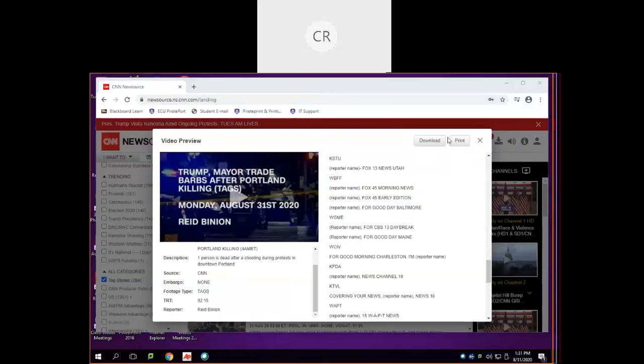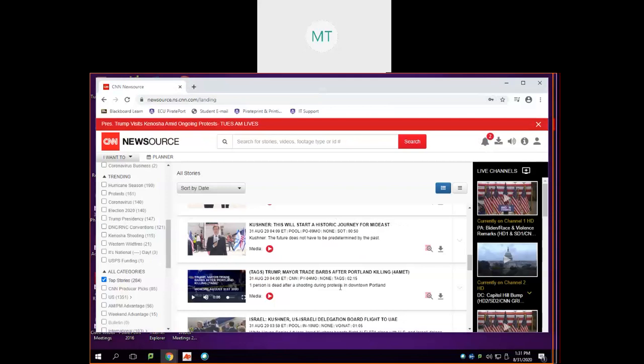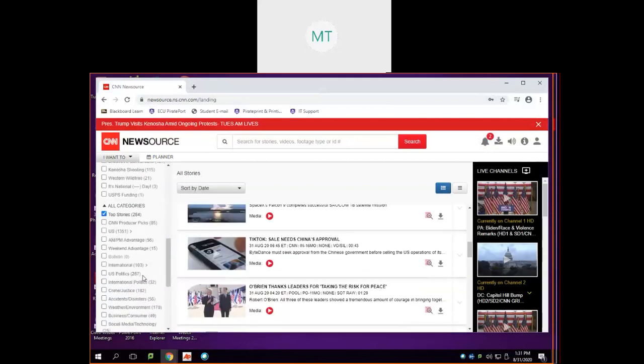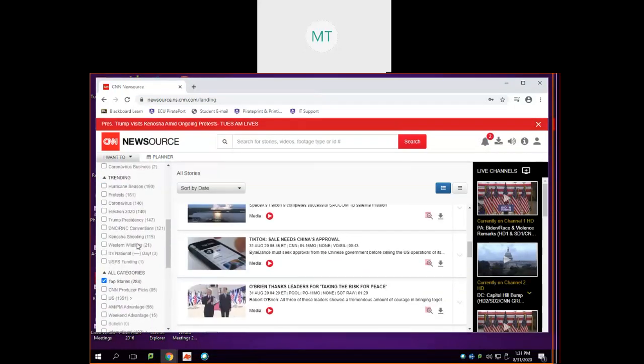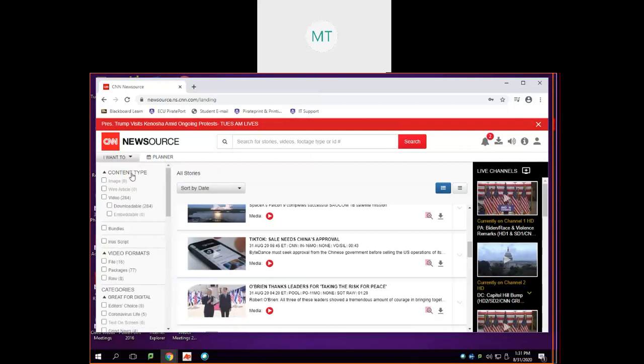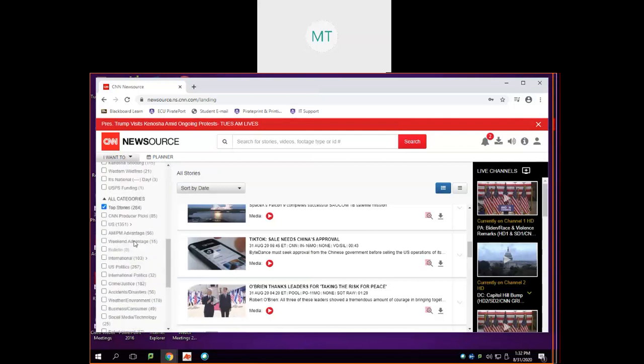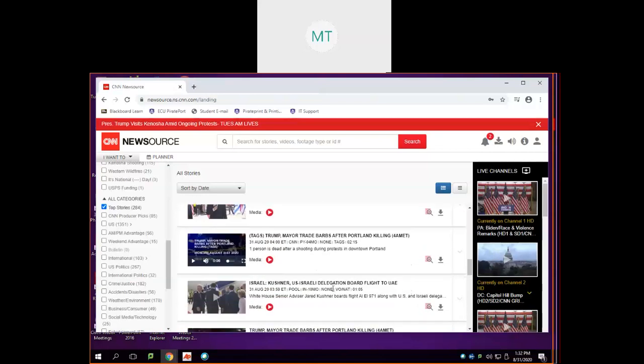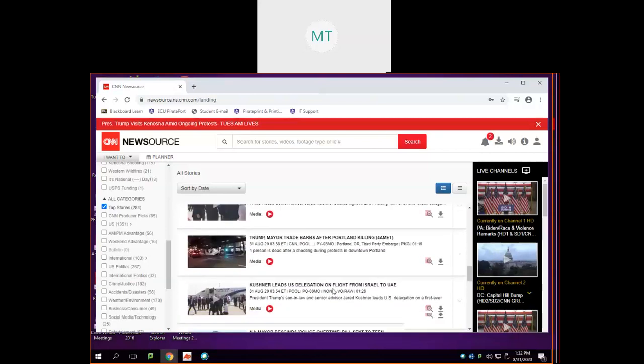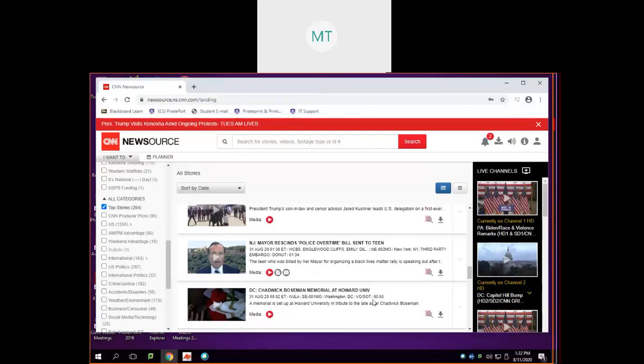And you don't have to use this. What I did was, if you look over here at this gray menu, it says content type, and then you scroll down. And when I get into this, I always go to top stories first, just to see what is going on, like if there's been anything really huge overnight or whatever.